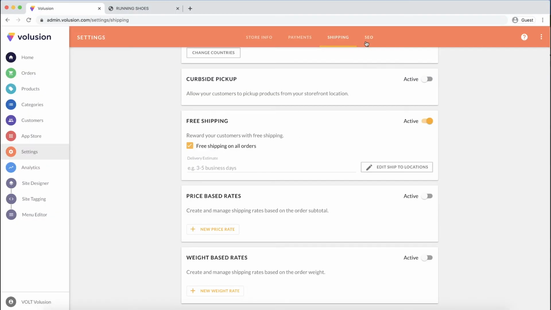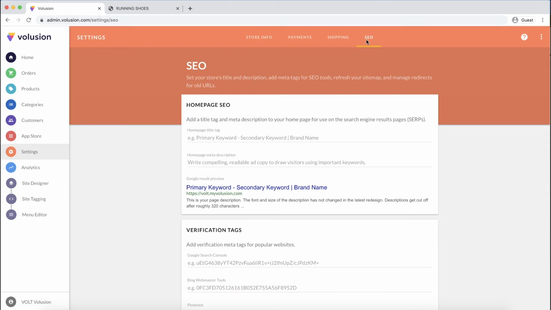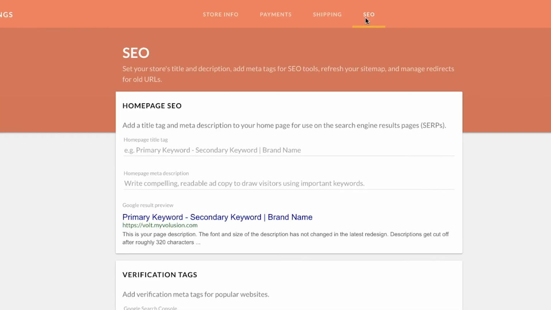Now let's talk about SEO. Volt was built with speed in mind, and that's actually really important to good search engine optimization because search engines like Google penalize sites that load slowly. The speed of Volt is going to make sure that your sites load fast, and that's going to up your ranking in search results.